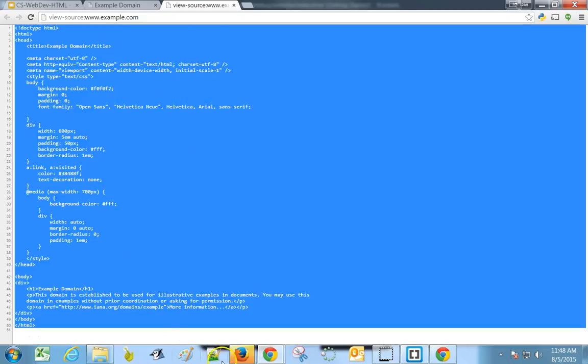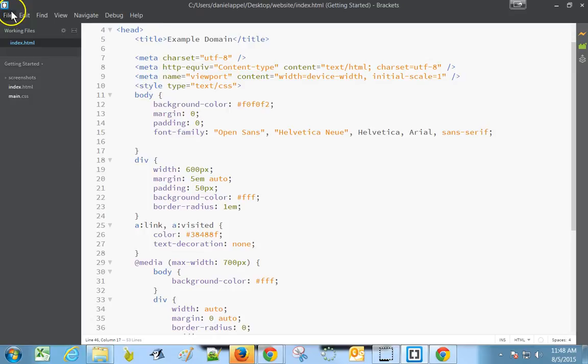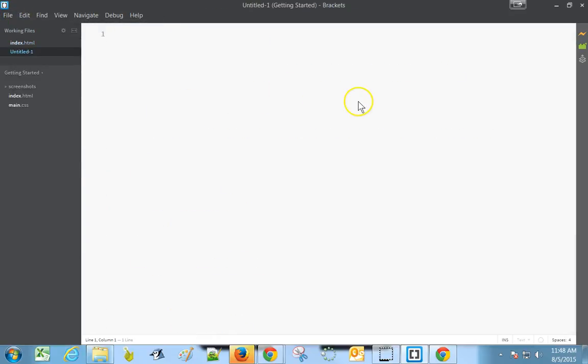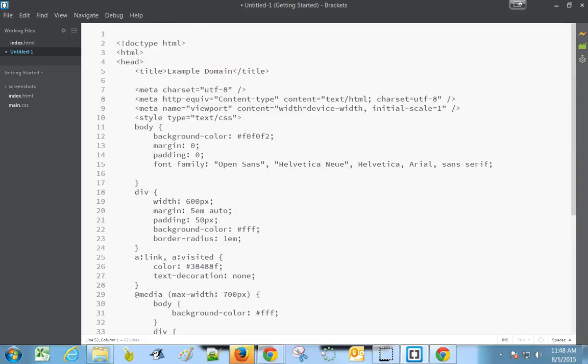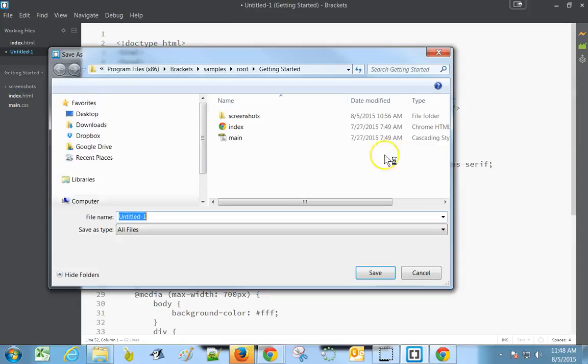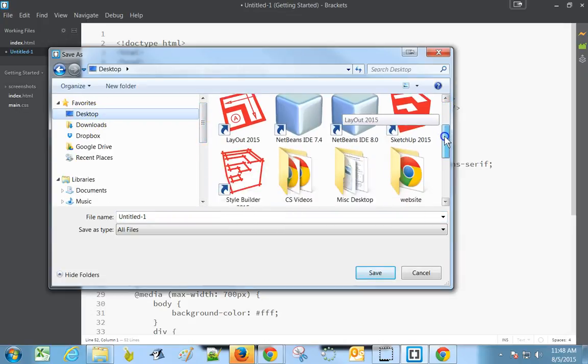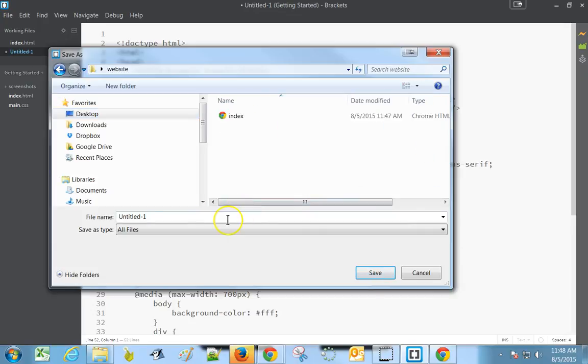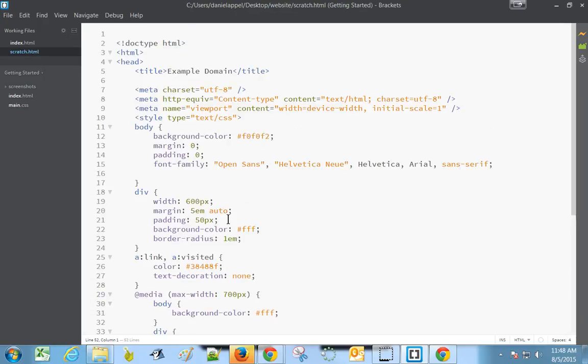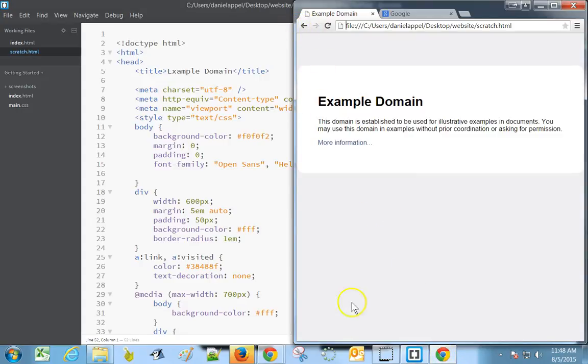I'm going to go back to example.com. Control A, Control C. I'm going to go into Brackets, and I'm going to make a new file, paste it. I'm going to save as, and now in the same folder, so in my desktop, and I look down at my website, and I'm going to call this scratch.html. And now it exists in that folder. So what this is going to do is when I go back here, where did my page go? Here's my local file, and refresh it, and it found it, right? So there's my home page, and now it clicks on Scratch.